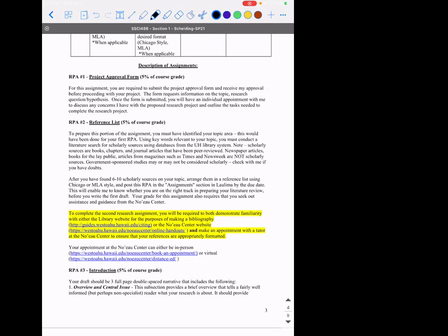Then in research project assignment number 2, you're building up some references. So you're doing some very basic research and you're not necessarily reading those items, you're just building up a list of them and putting it in the proper format. I don't care what you use, APA, MLA, Chicago style, and there's lots of websites out there that will do the work for you, but you need to do it one way or the other.